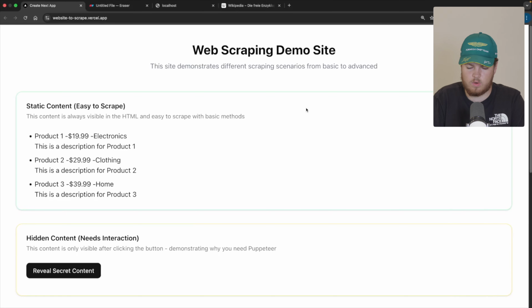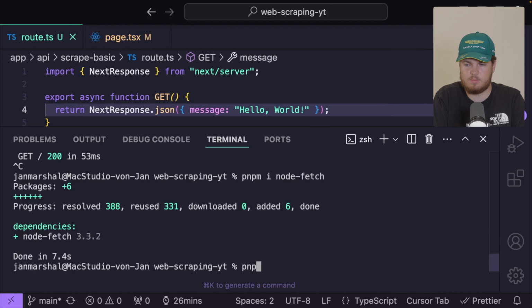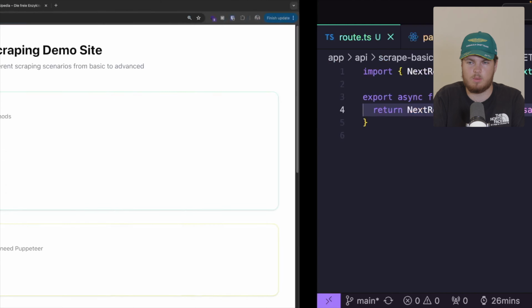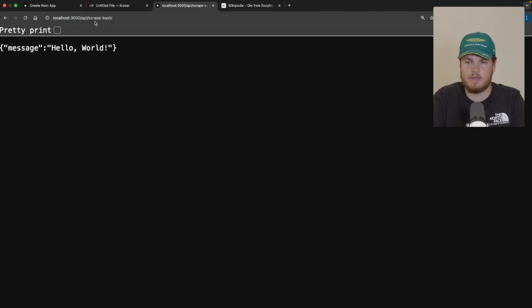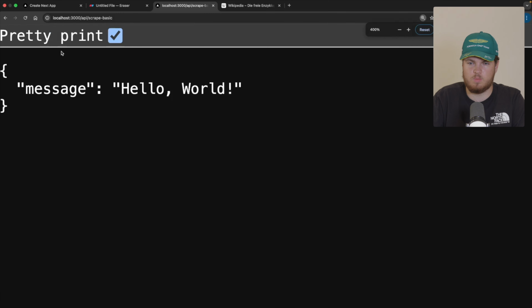So we can also, of course, open our API route. Let me start my dev server with pnpm dev, and then in my URL, I can navigate to /api/scrape-basic. And what do we see inside of here? Let me zoom in a bit. Well, we see a message which says hello world. But right now we did not scrape anything, and that's not what we want to do.